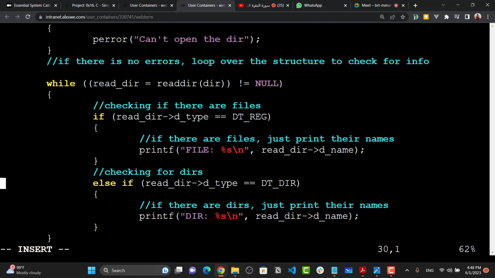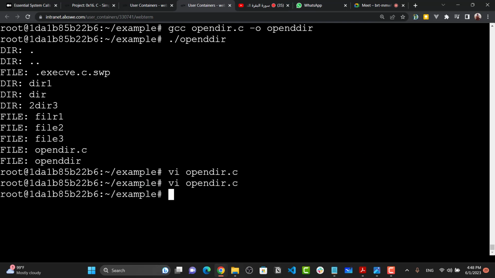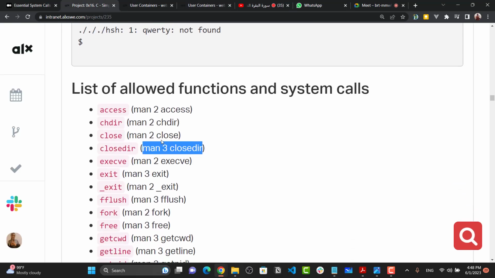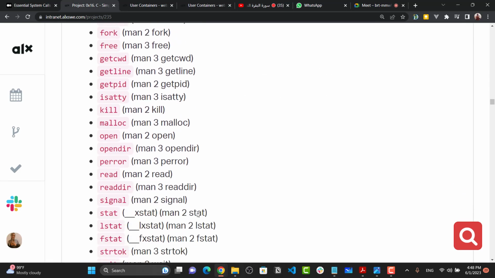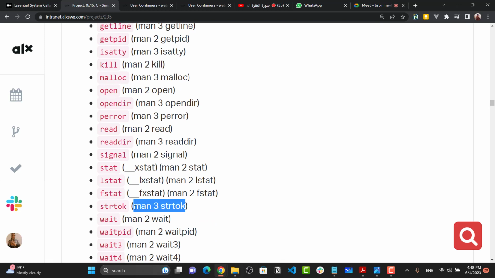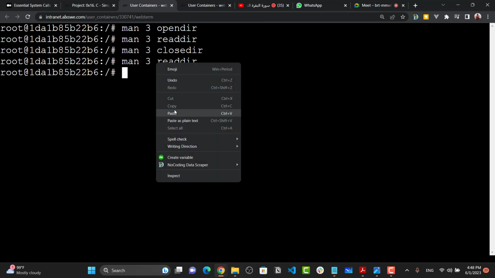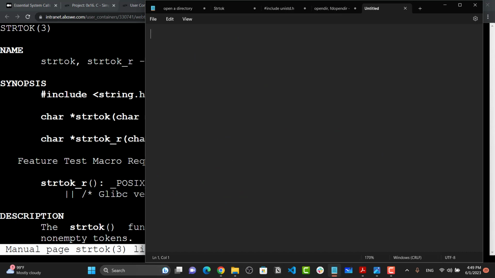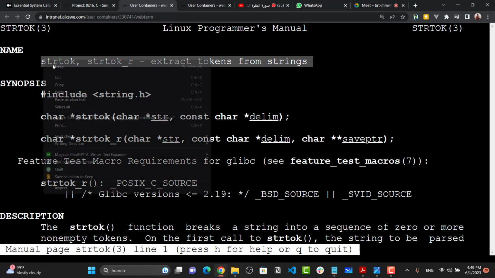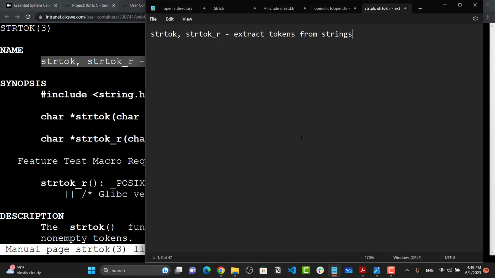Okay, welcome. Okay. So I think the next thing is the strtok function. That's it here. Okay. Uh, String tokenization or strtok function.